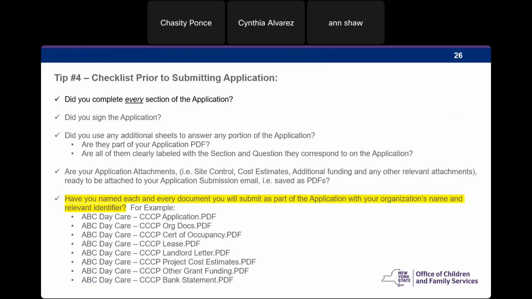For the fictitious ABC daycare, you can see that there's a PDF for the application. There's one for the organization documentation, assuming it's a for-profit entity. There's one for the certificate of occupancy, assuming it's already licensed and operational. There's one for the lease. There's one for the landlord letter. There's one for the project cost estimates.